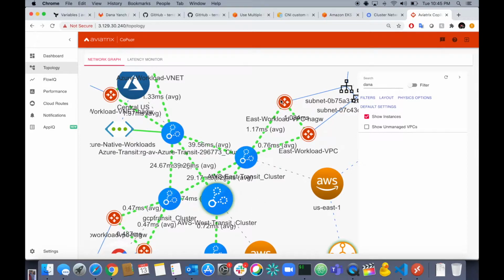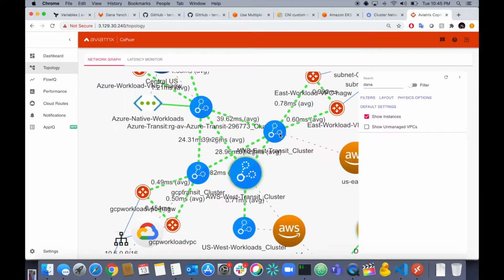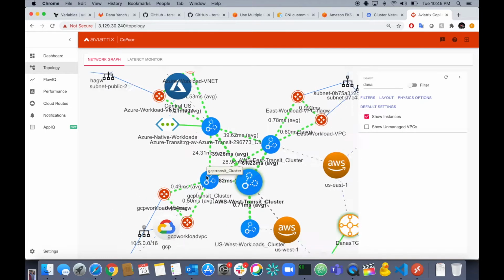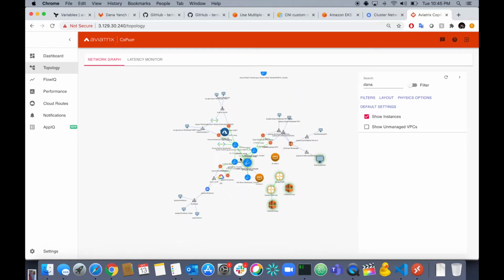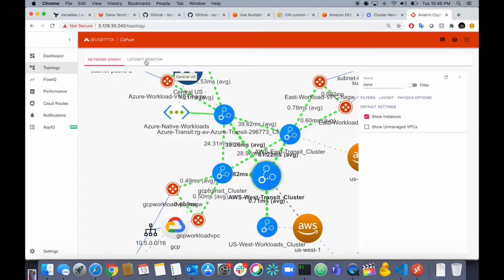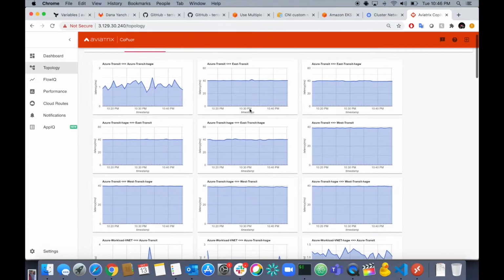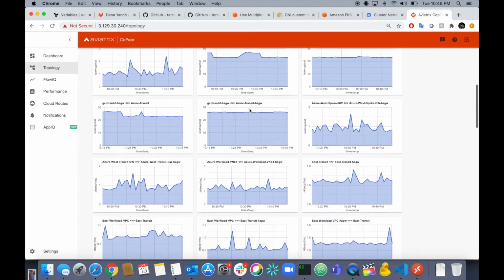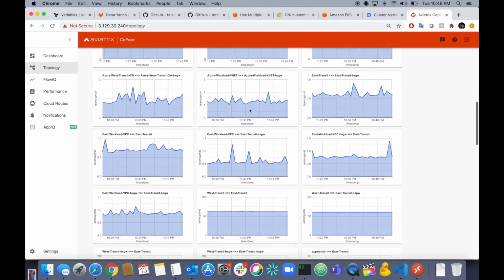Take a look at this. Every green link is a tunnel, and it's providing us telemetry of the latency of that tunnel. So you can see here from this gateway to this transit cluster over here, it's 0.78 milliseconds. That's within region, very close, no problems there. Across region, we can see 39.62 milliseconds, or 24.31 milliseconds, or 28.96 milliseconds here. Now, this is one way to visualize it. You can clean this up if you want by disabling the physics and moving things around so it displays nicer. But you could also go under Latency Monitor and see them all displayed at once. These are all the different tunnels, all the different endpoints providing latency for us.